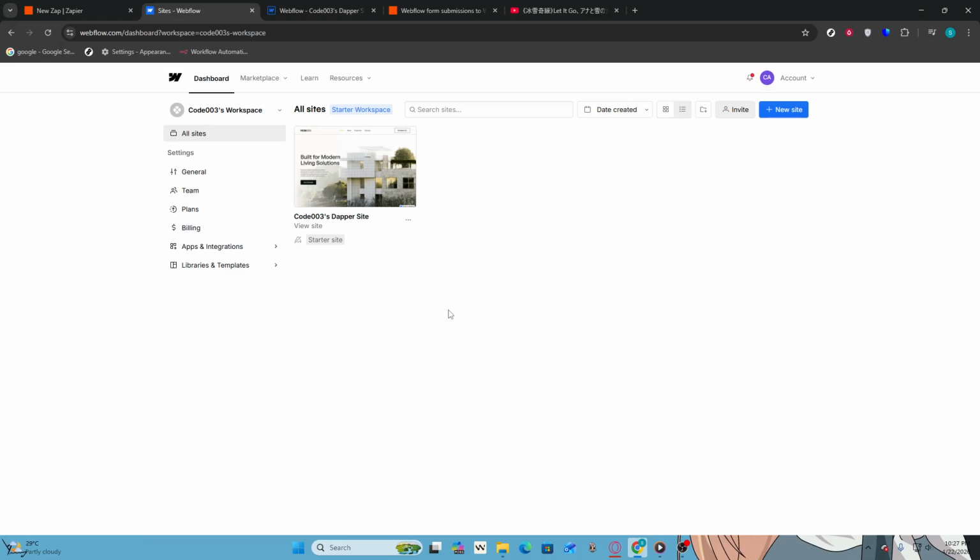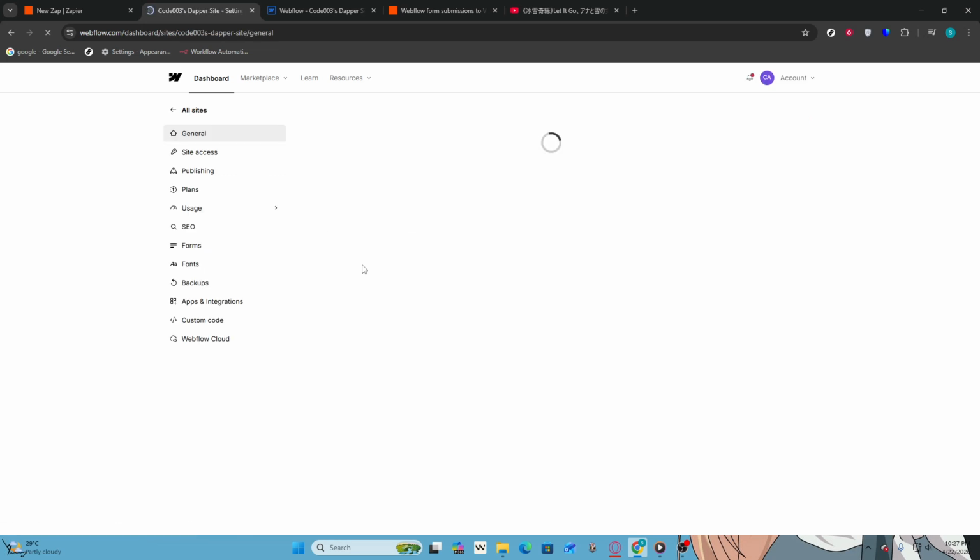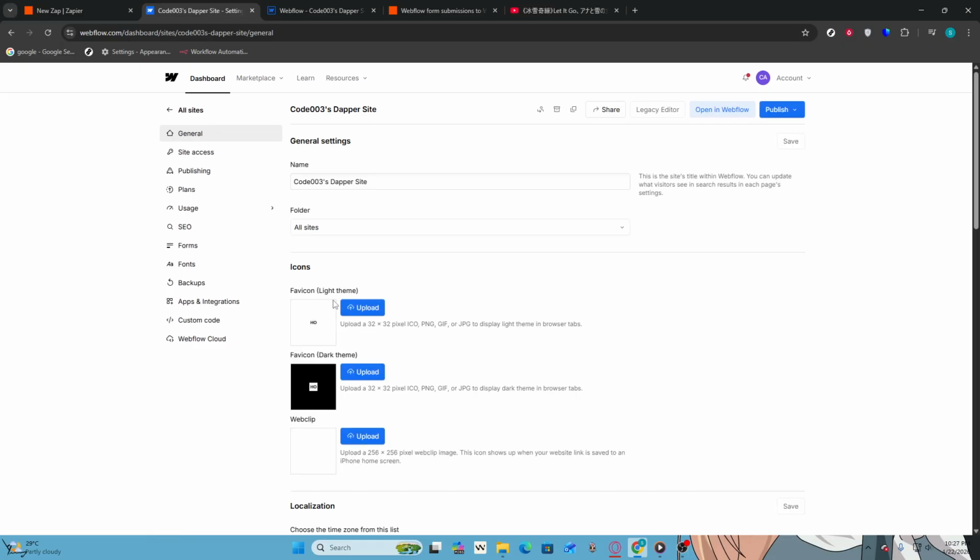Look for the 3 dots icon, which typically represents additional options. Click on this icon to reveal a drop-down menu. After that, from the drop-down menu, select the option labeled Settings. This action will take you to the settings page for your selected site.